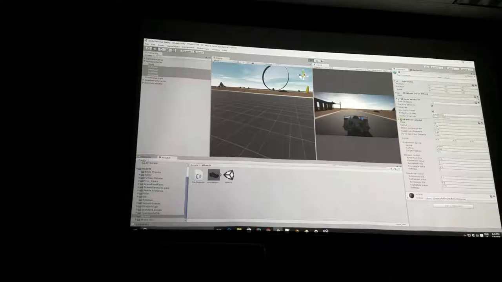Is it floating now, though? I mean, you would set your wheels to animate based on the suspension. I didn't do that.